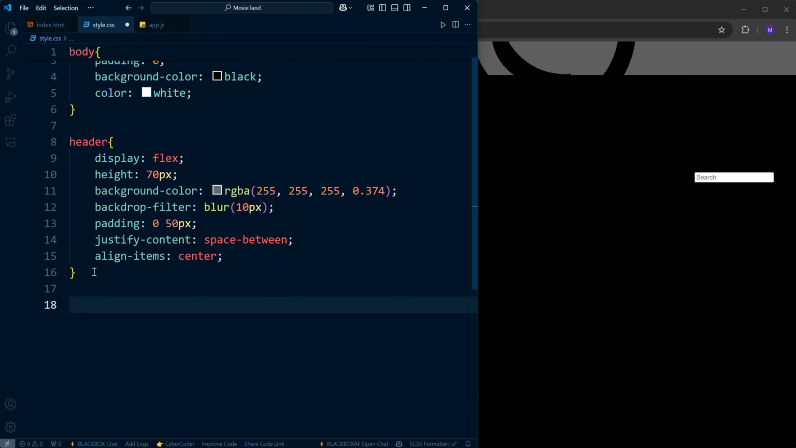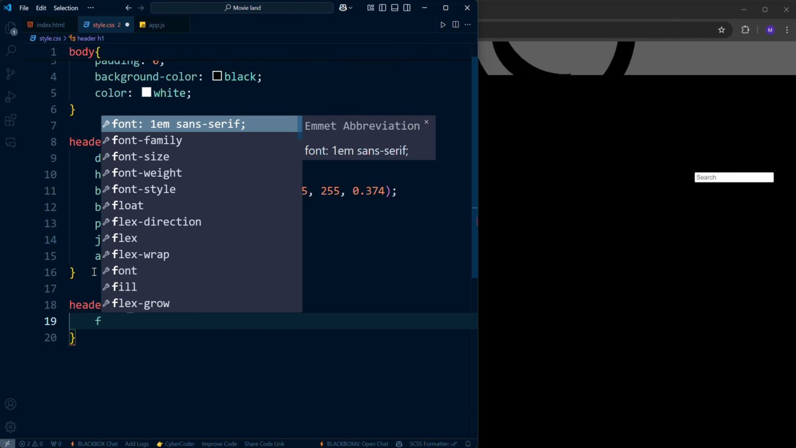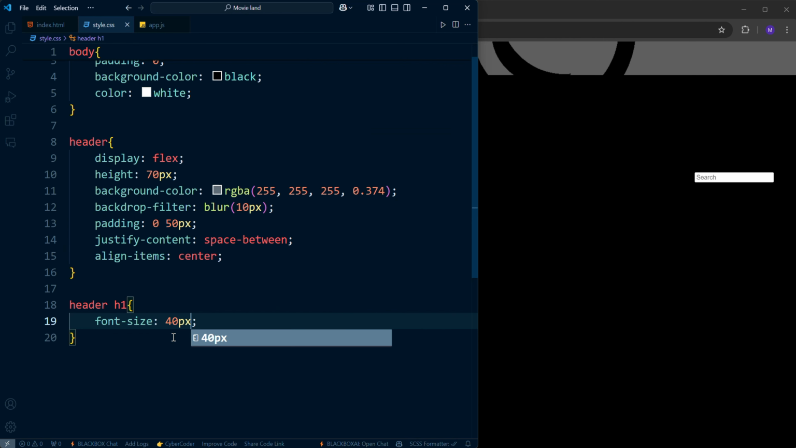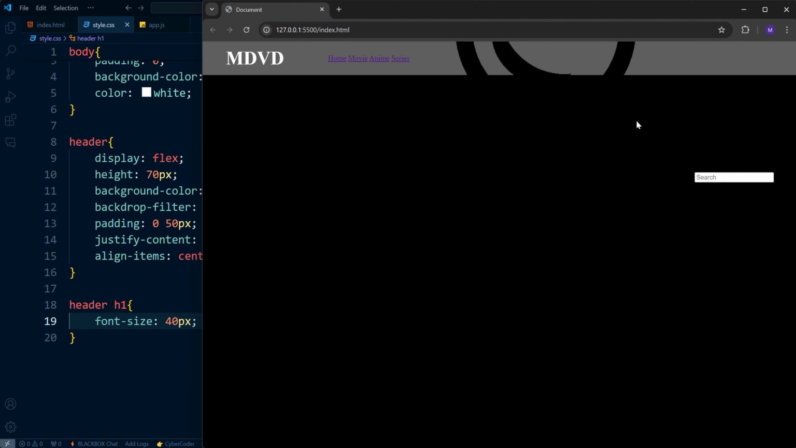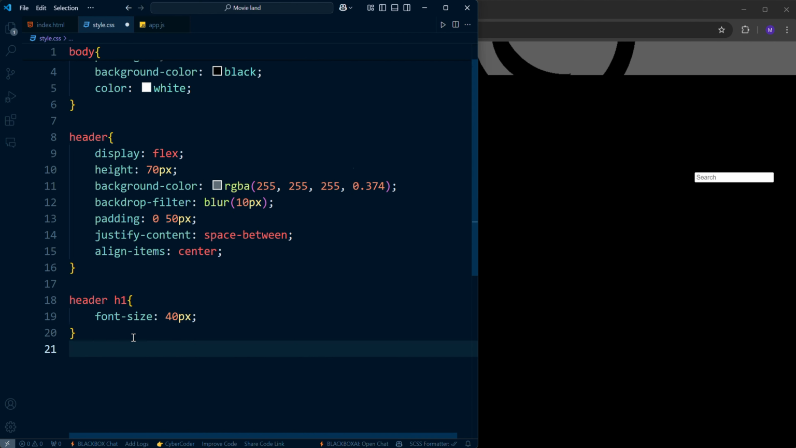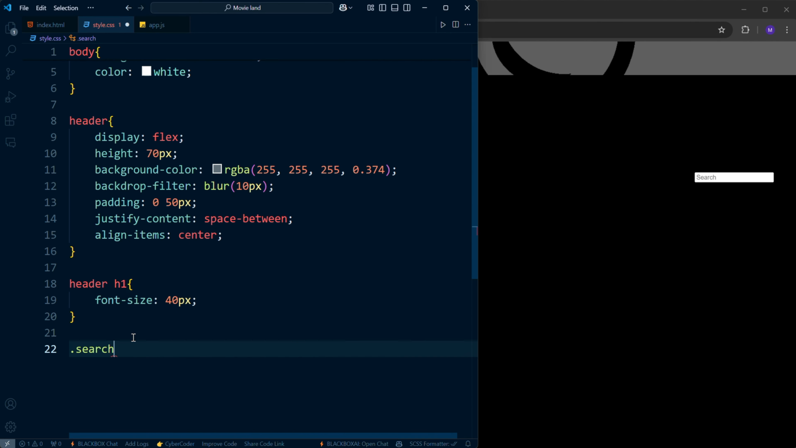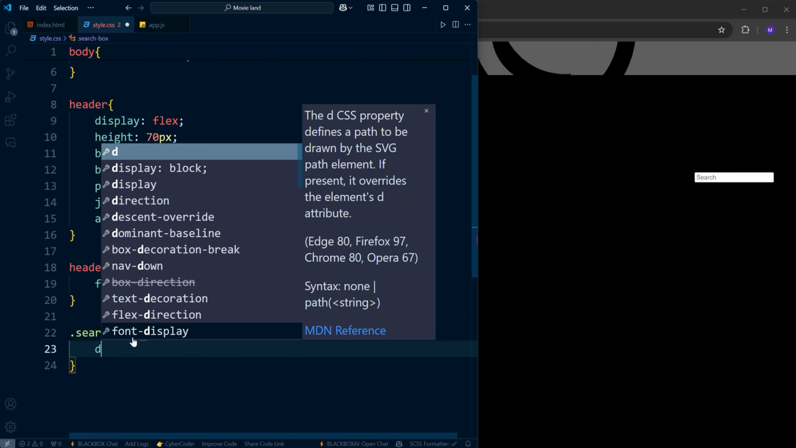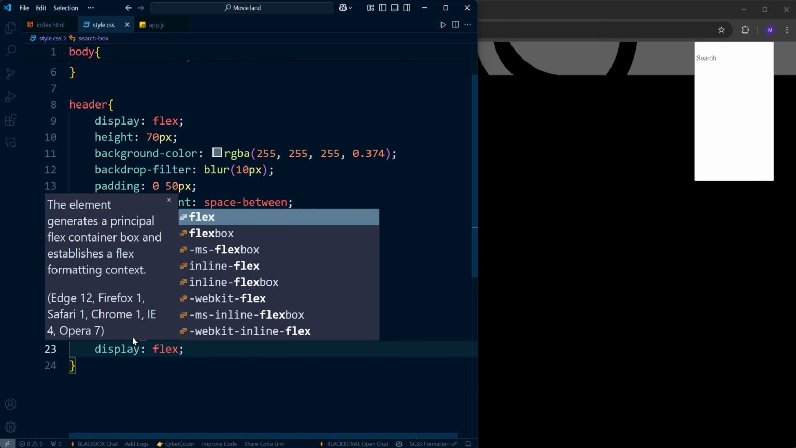Now, let's move on to the h1 inside the header. Increase its font size to 40 pixels to make it stand out. Before we get to the navigation section, let's style the search box. Start by setting its display to flex and aligning the items to the center.